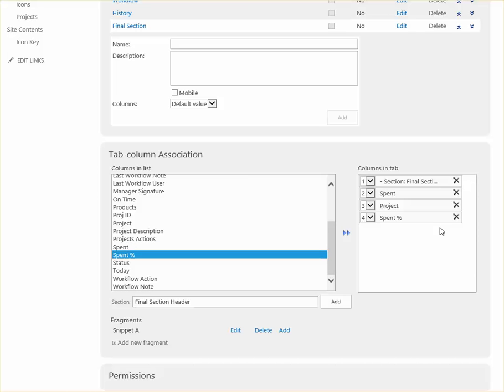If you've added a field that you don't need, or if you want to get rid of one, you just click on the X to get rid of that.